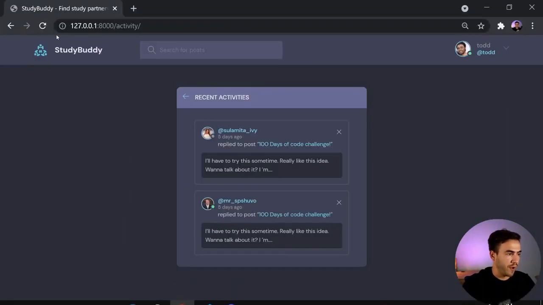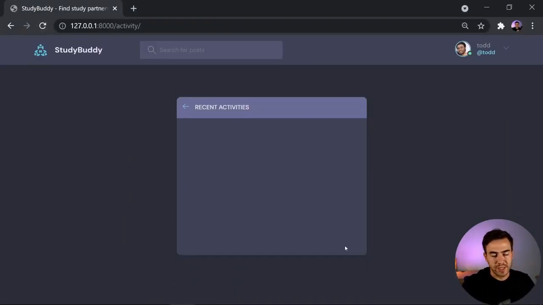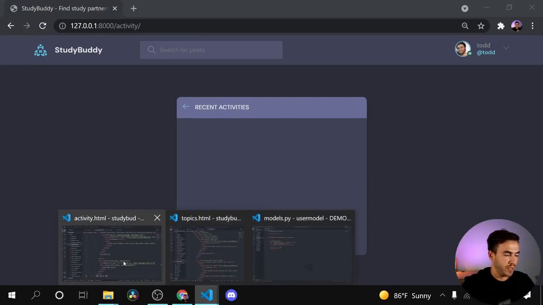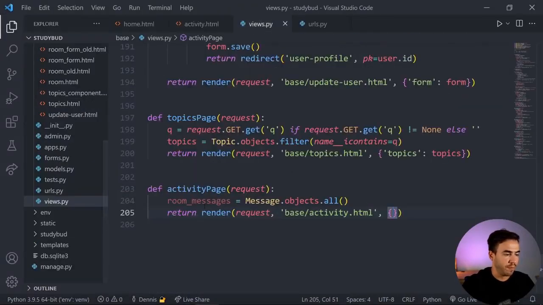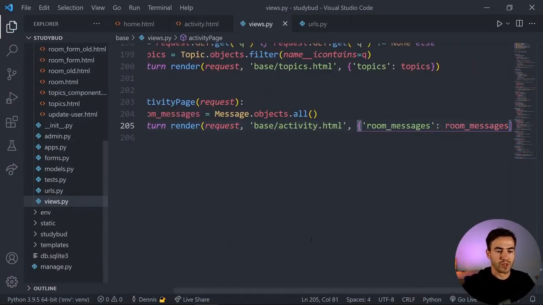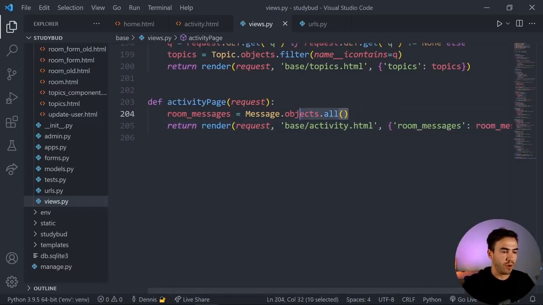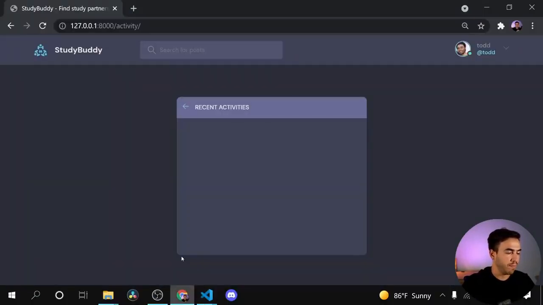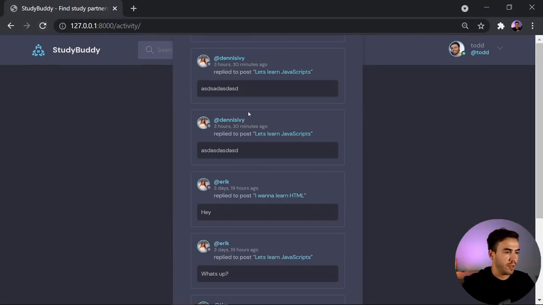So now if I go ahead and refresh that, we're not going to see those right now because I haven't passed those in yet. So back in the view here, we need to take these room messages and we're going to throw those into the context dictionary, and we're just going to pass those in. So now we have all the messages here for the activities. If I refresh that, there we go.